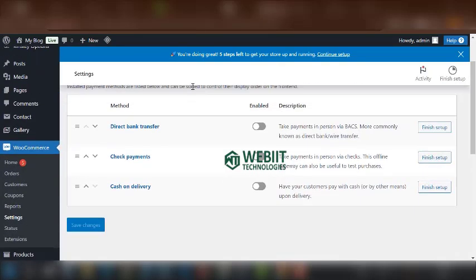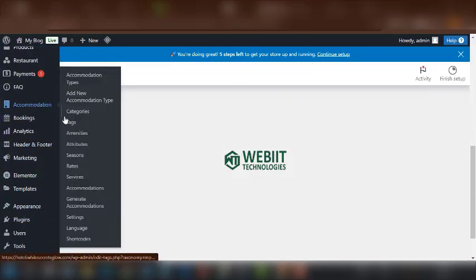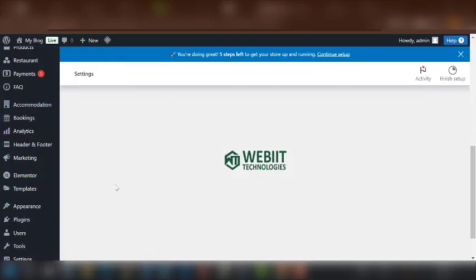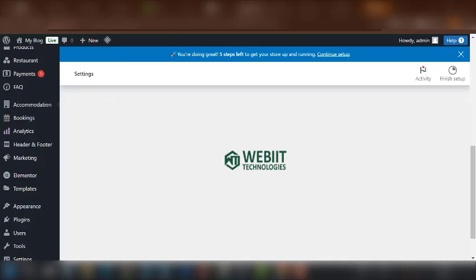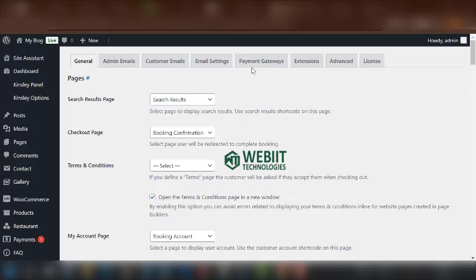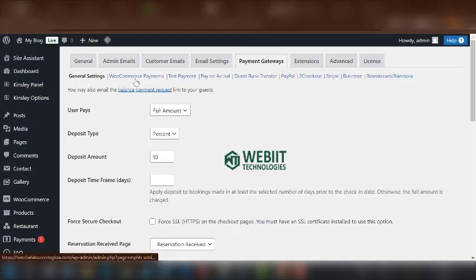Then there's also the one that allows you to do what is called direct online payment. Let me just open that in a new tab so we can check everything together. All right, there's one that allows you online payment. So for the payment gateway, you have WooCommerce payment, pay on arrival, direct bank transfer and other ones.